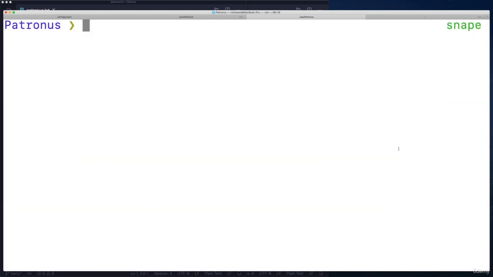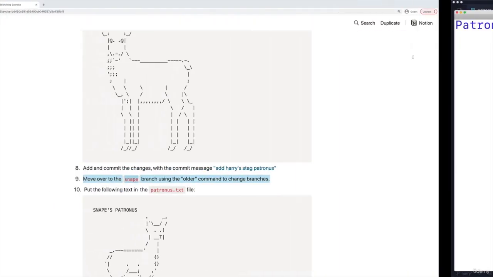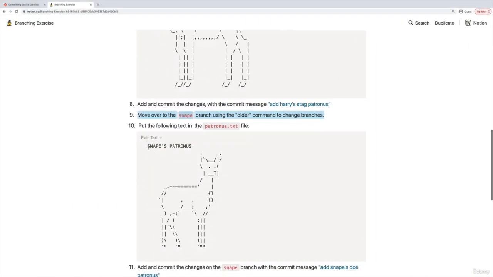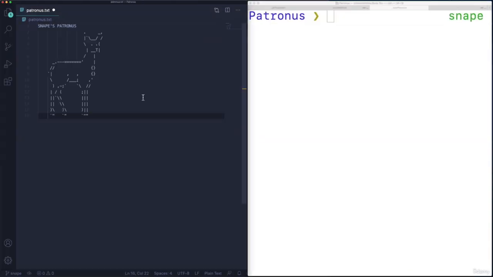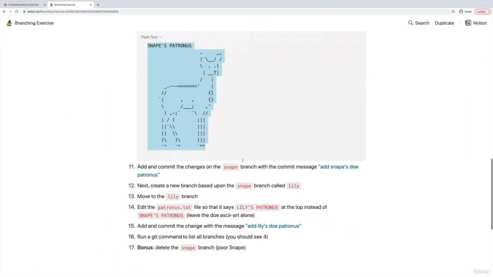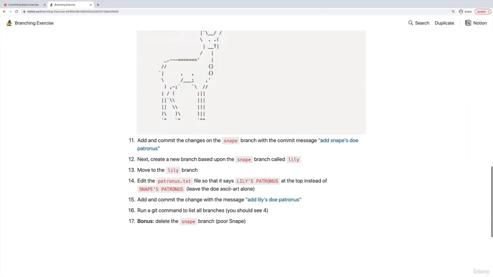So I'm now on the Snape branch, as my terminal tells me, and I'm going to put this in the Patronus file. Now, if I take a look, the Patronus file is empty, right? Because I branched off of master before anything was in here. I didn't branch from the Harry Potter or the Harry branch. Okay, I'll save that. And then I'm going to make a new commit with that change and this message.